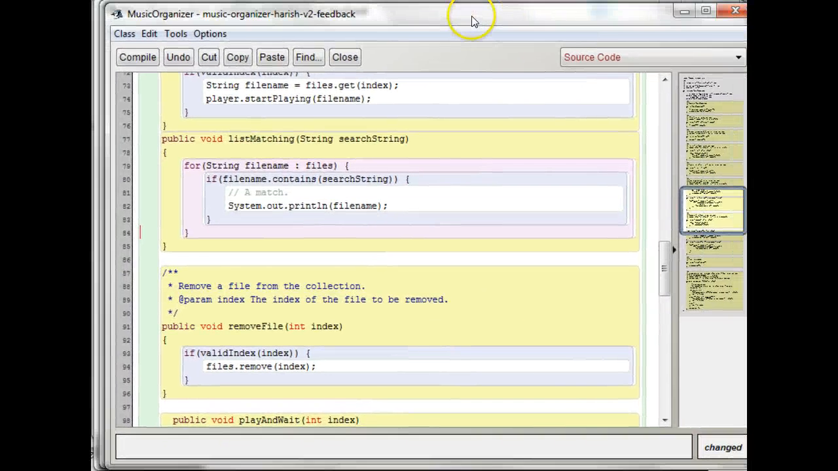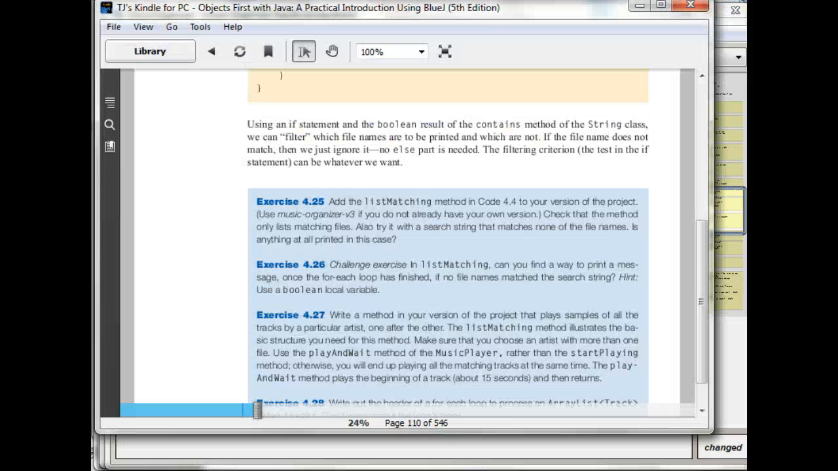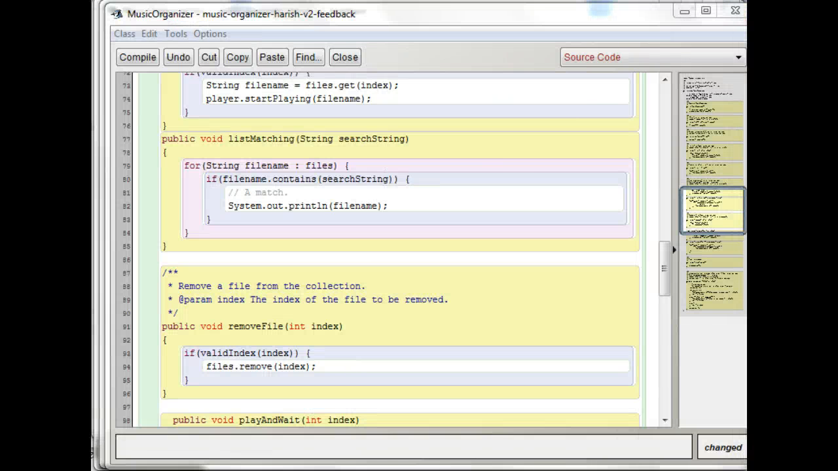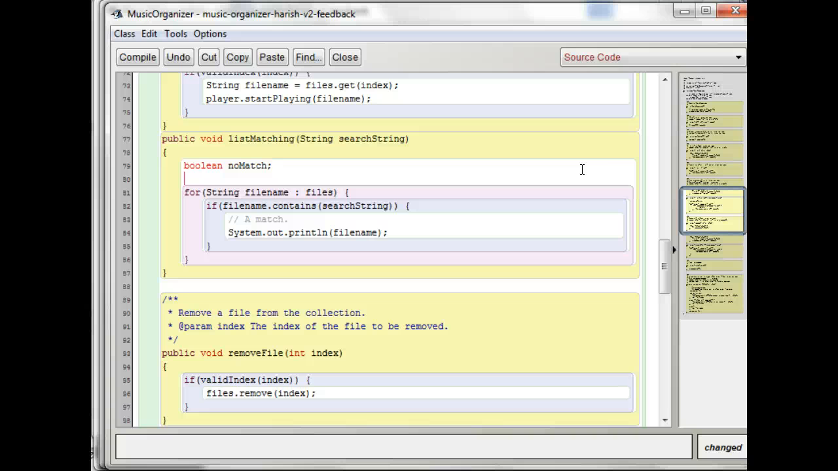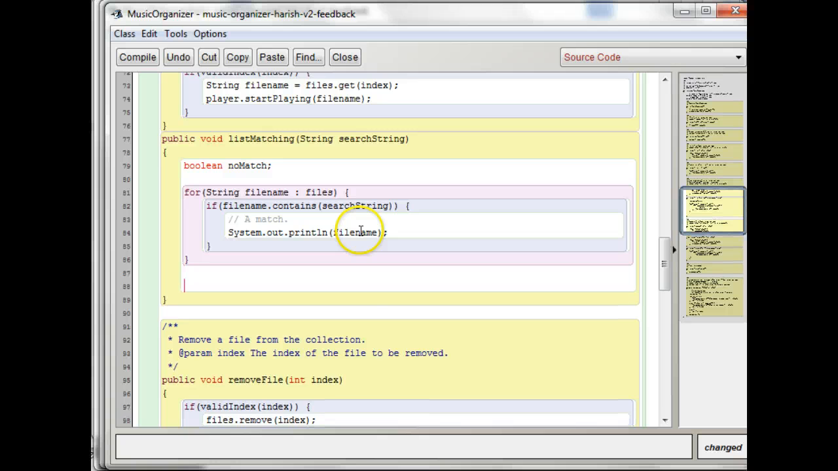So the suggestion is, okay, yeah, there's a hint here. It says use a Boolean local variable. A Boolean local variable is something like this, like Boolean no match. What you want to do is start with no match having a particular value, and then at the end you want to test that value.